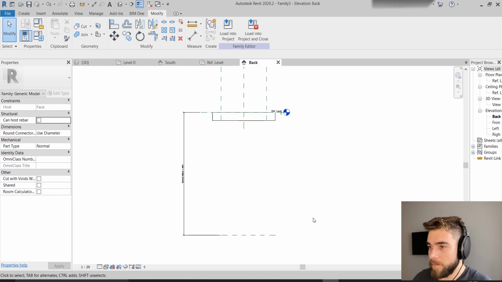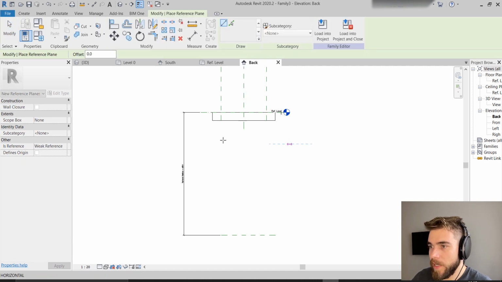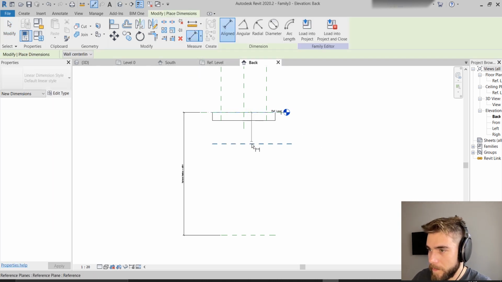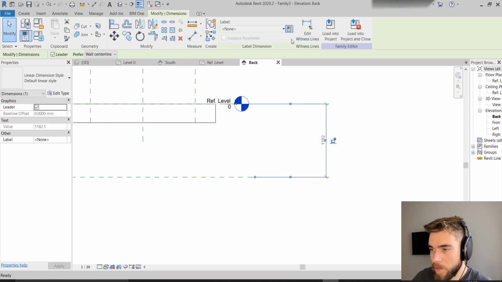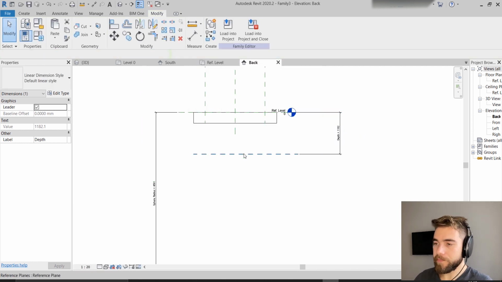Good. Now the other thing I want to do, I want to create another reference plane for the depth, or the thickness, in a way, of the cone. And yeah, let's make that a parameter, name it depth, like something that is deep, not like something where you owe money to the people. And this is also going to be a type parameter, like that.